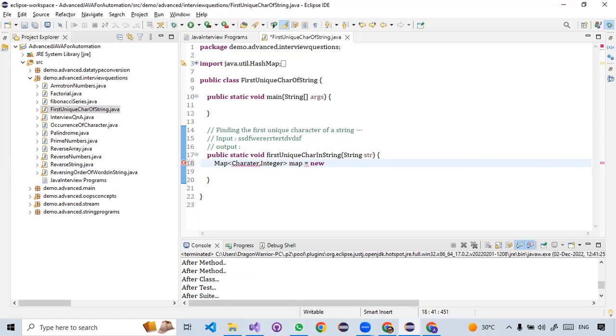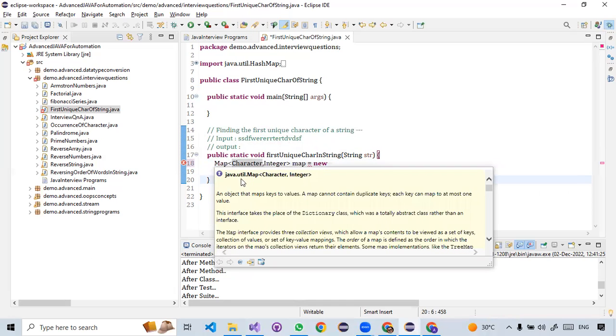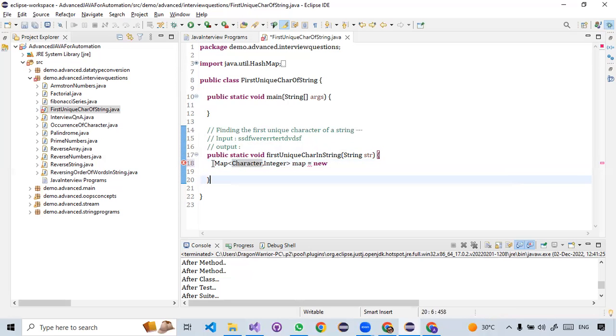Okay, so here there are two types of maps. So map is basically, you must be knowing, Character. You must be knowing this map is an interface in Java. Okay, so here you see this is the interface, and this interface is being implemented by multiple classes. Out of that there are a few classes like HashMap, LinkedHashMap, TreeMap. So like that there are multiple.